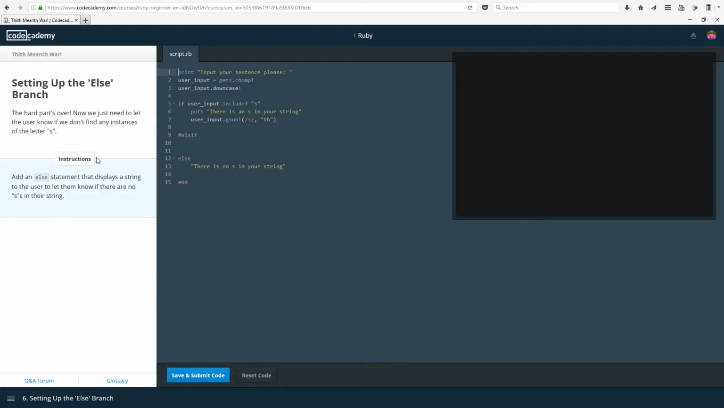Setting up the else branch. The hard part's over. Now we just need to let the user know if we don't find any instances of the letter S, and I have actually already kind of done that. Add an else statement that displays a string to the user to let them know if there are no S in their string. Oh, actually, I didn't do puts there. Well, I also want to do a puts. Your sentence is, and was it this? Oops, no, not that. This and user input.